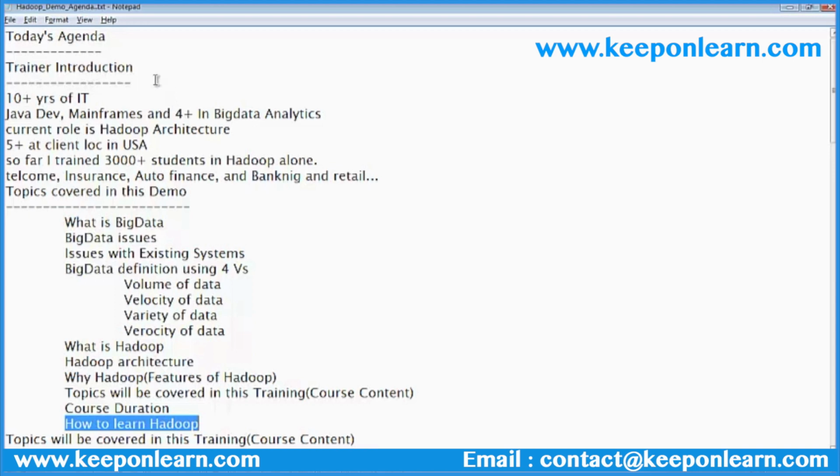Let me introduce myself. I'm a corporate trainer from keeponlearn.com. I have a total of 10 plus years of IT experience. Out of that, I worked as a Java developer initially, and for quite some time as a mainframes developer. For the last 4 years, I have been in data, big data analytics. My current role is Hadoop architect. I initially started my career as a Hadoop developer, and I have done my certification in Cloudera as a Hadoop architect.